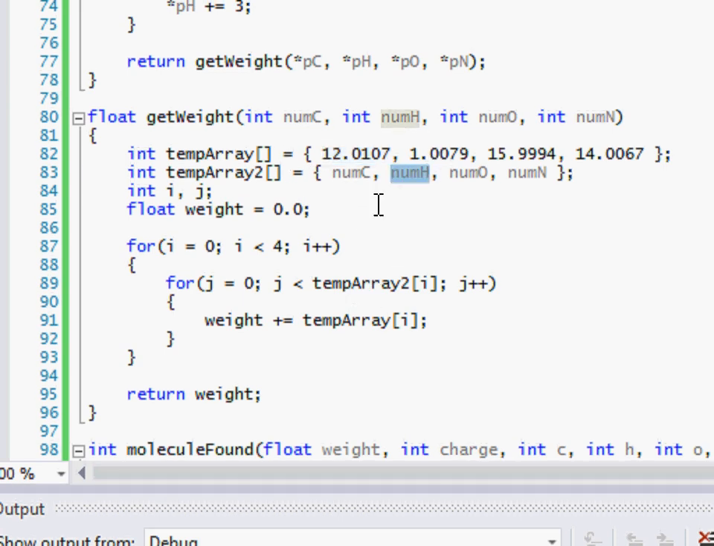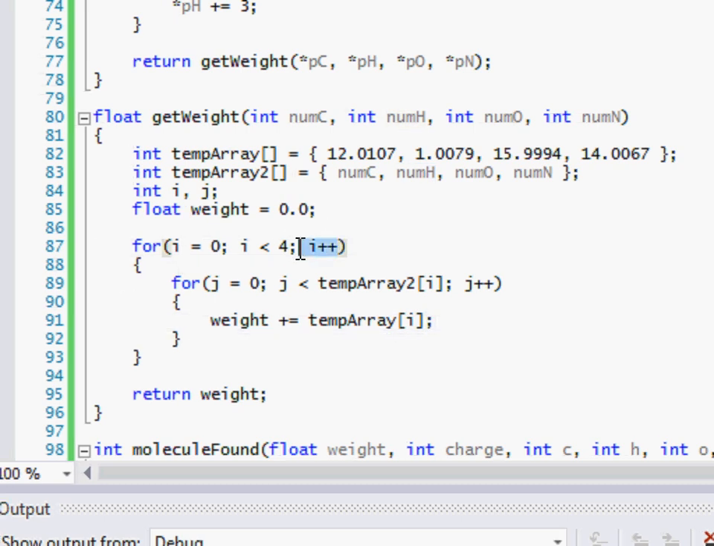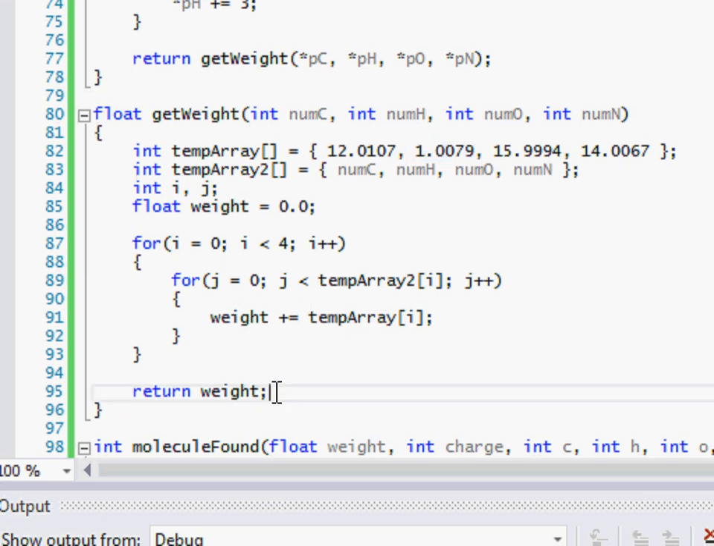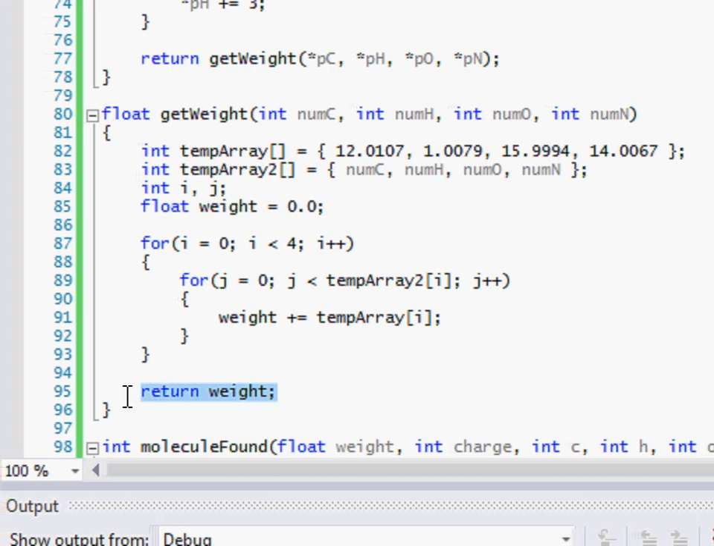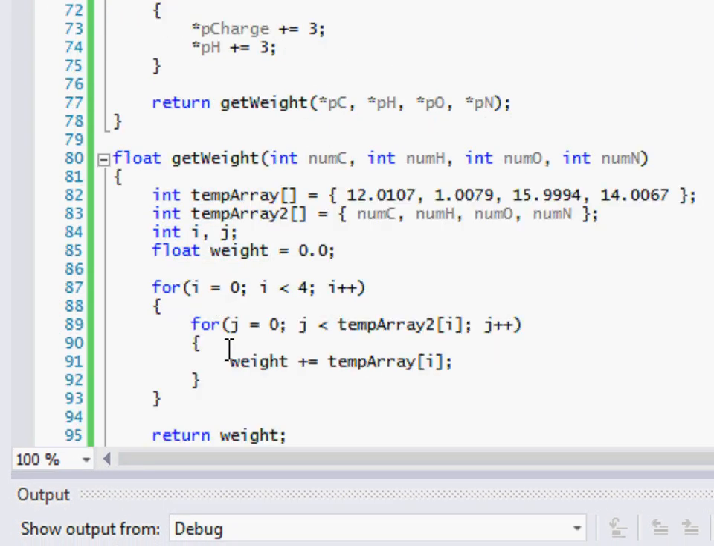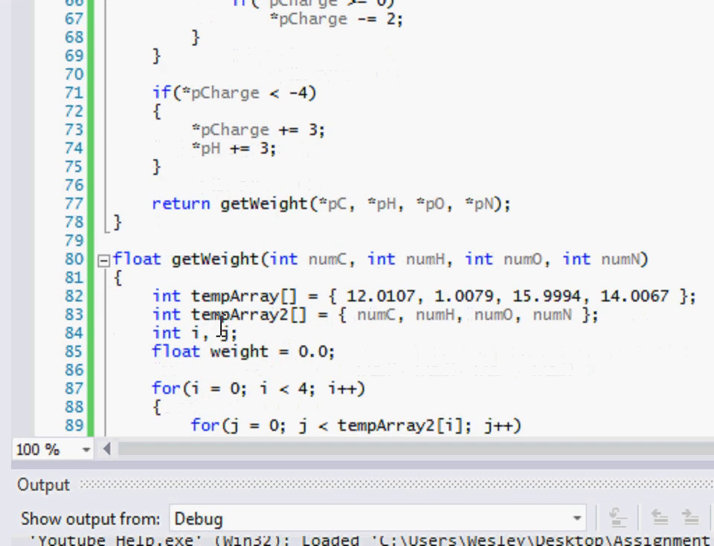Now let's say we have 1 hydrogen atom. When it's done adding that, then i is going to be increased by 1, and it's going to go to this for loop. So j is equal to 0, and it's going to loop while j is less than temp array 1, because i is equal to 1, so that's hydrogen. So it's going to loop while j is less than 1, and add this weight right here, and so on and so forth, and then we'll get the total weight of all the atoms, and then we will return that value. Okay, hope that didn't confuse you guys. If it did, message me on Facebook or something.